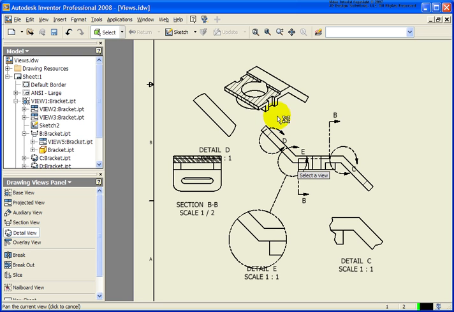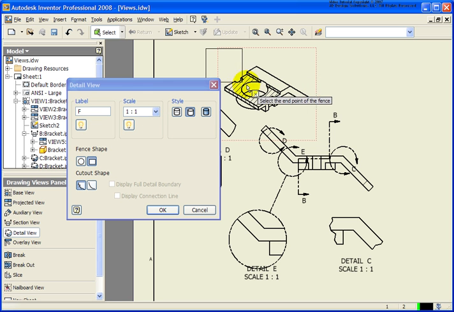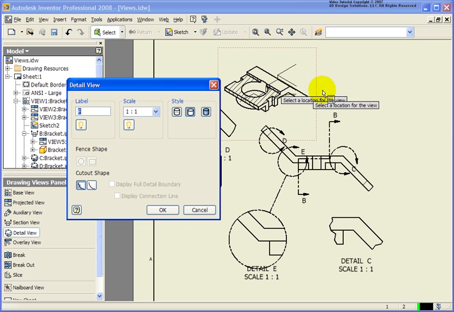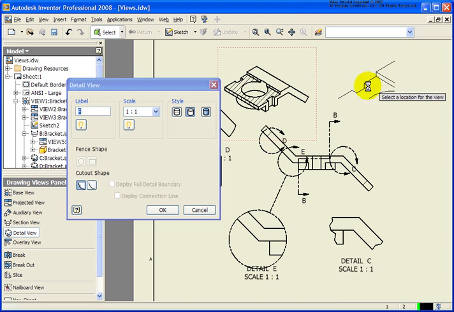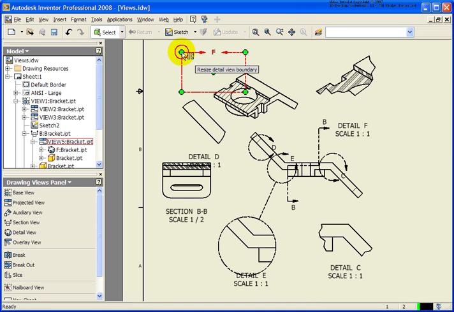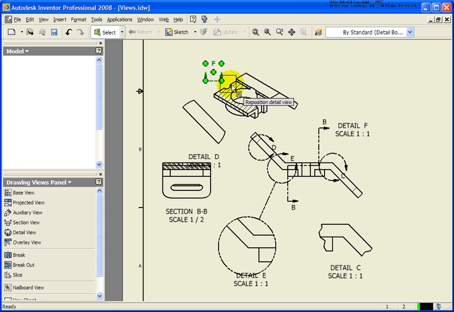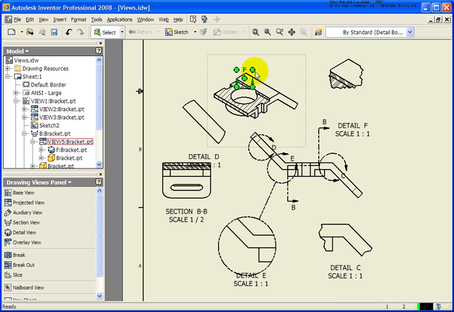And let's create one last detail view. And maybe in this case, let's create one off the isometric view. And I'm going to do a rectangle with the jagged edges. And of course, just like we were able with the circle, let's go back and I can change its location and its size as needed.